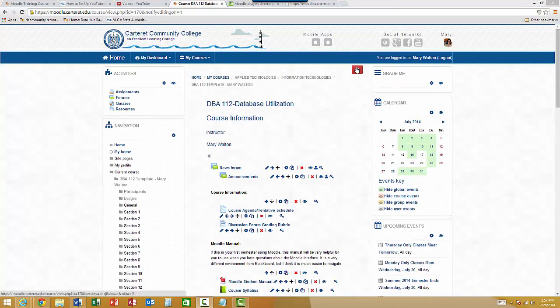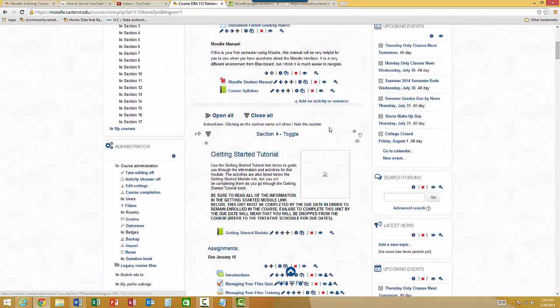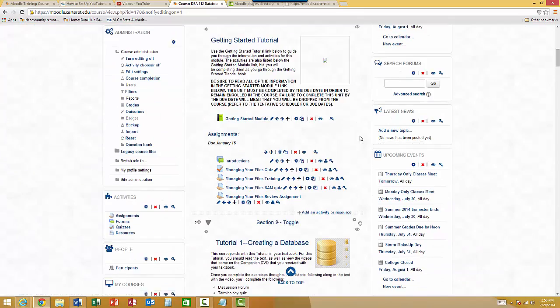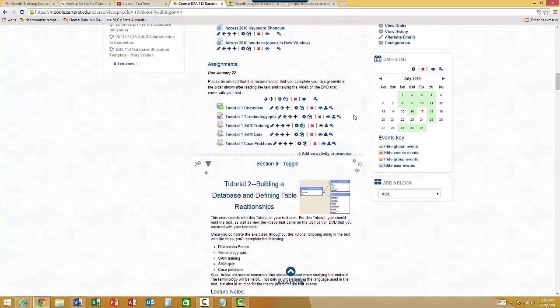You'll want to make sure that your editing is turned on for the next part of this. When you scroll down, if I open all of my sections, you'll notice that there's a light bulb in the upper right hand corner of each section. I'm going to go down to section 3, which is my tutorial 2, building a database and defining table relationships, and I'm going to click that eyeball for just a moment.